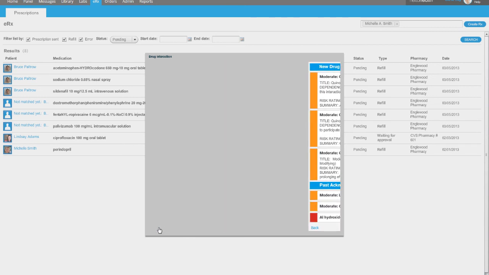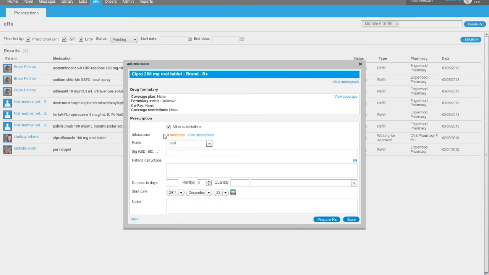Now, let's complete the rest of the eRX form. You can leave Allow Substitutions checked off if you would like the pharmacy to use a generic version of the medication. The route will be filled in to oral, but can be changed by selecting the drop-down arrow and choosing the route that works best for this particular medication.